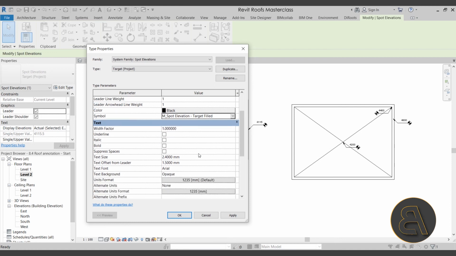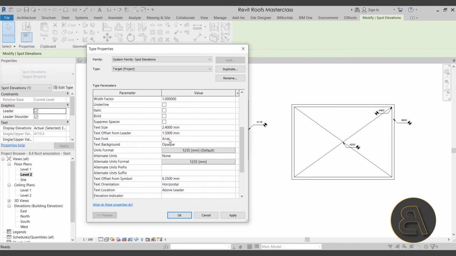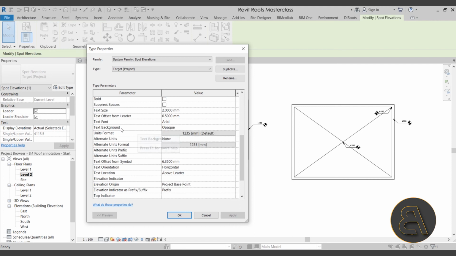Below that, we have the text parameters, so we can play around with that. These are obvious and straightforward. I tend to change the text size to 2 millimeters and then the text offset to half a millimeter. Let's try half a millimeter and see what happens. Yeah, that's much better. So I like to make some changes to this because I feel like the text is usually way too large. Also here we have the opaque background. That's helpful, especially when you have messy floor plans or roof plans.